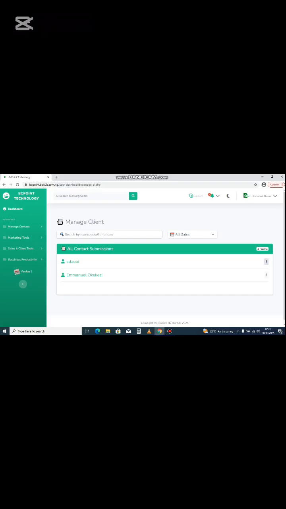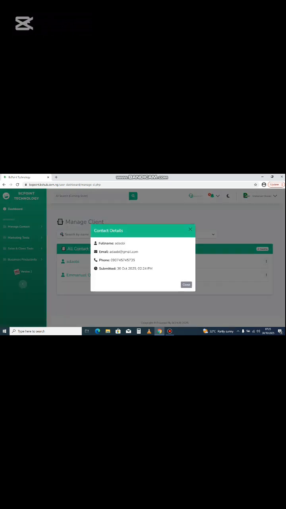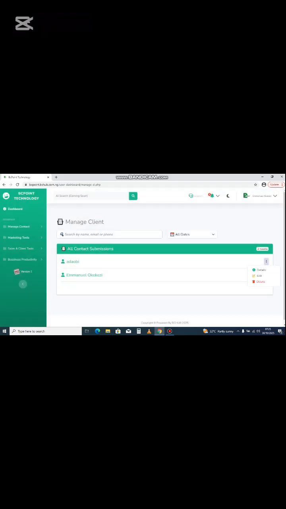So now if I want to see more details, I click this 3 vertical dotted line, so I can see details. I will see details of this contact of Ada Obi, the full name, her email, phone number, and the date I submitted it. If I want to edit it, I can edit. If I want to delete, I can delete. So this is how to use this managing your client function. So if you want to search, you can search here. Search by name, by email, or by phone.